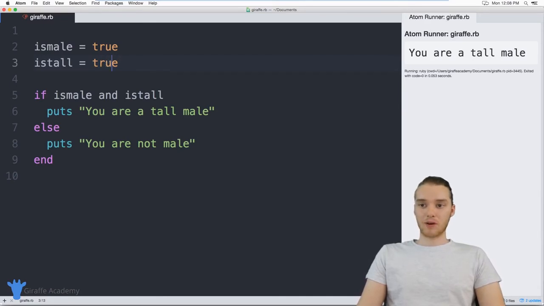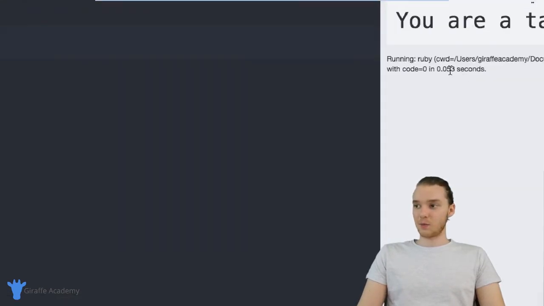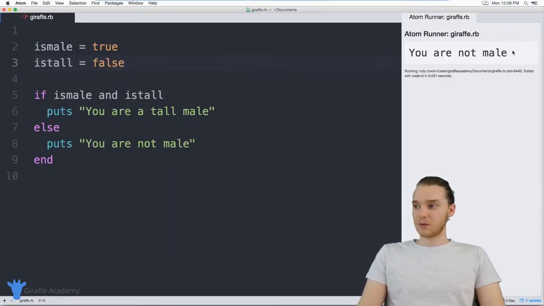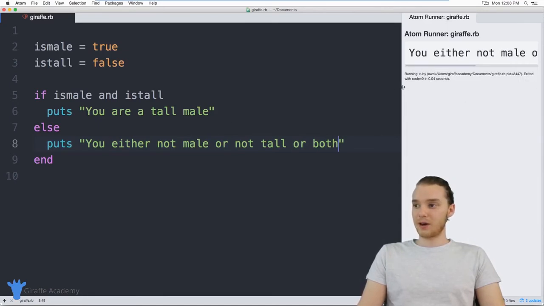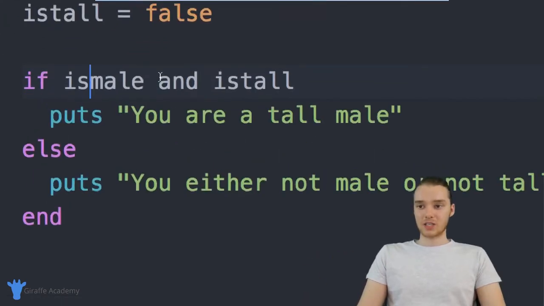But if I was to set one of these equal to false, so for example, if I set isTall equal to false, now it's not going to tell us that we're a tall male anymore. So it's just going to say you are not male. Although I guess we would have to change this down here. So we could say "you are either not male or not tall or both". And so now it's telling us you're either not male or not tall or both, because we know for a fact that they're not male and tall. So that's how we can check two conditions.